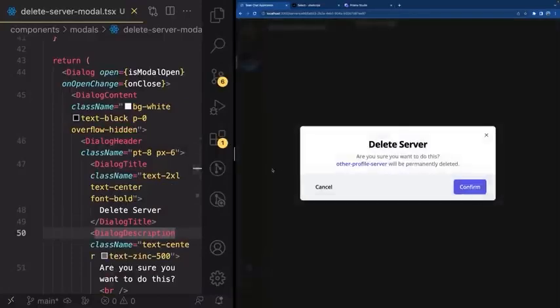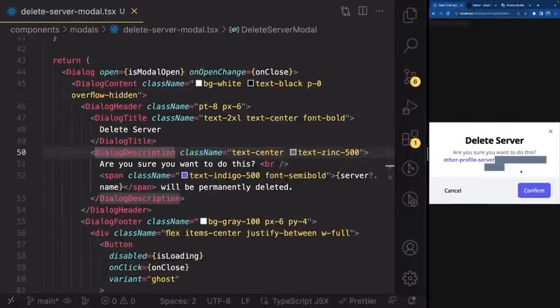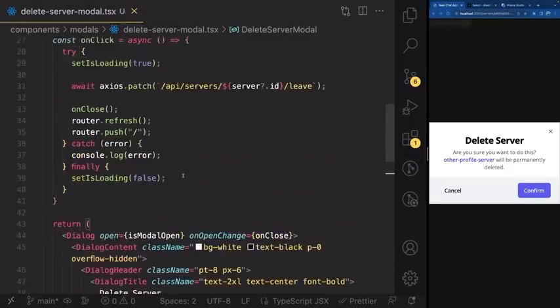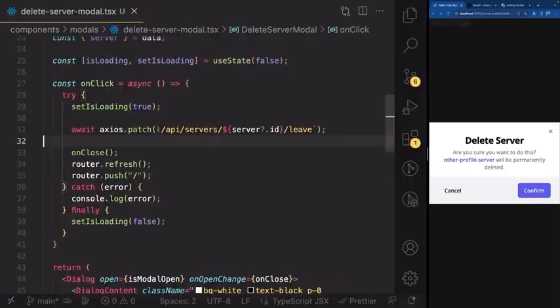Once I click on delete server, there we go. Are you sure you want to do this? Server name will be permanently deleted. Great. And now let's go ahead and just change the onClick here. So instead of going to patch server ID leave, we're going to do axios.delete /API/servers, and no need for the leave one.